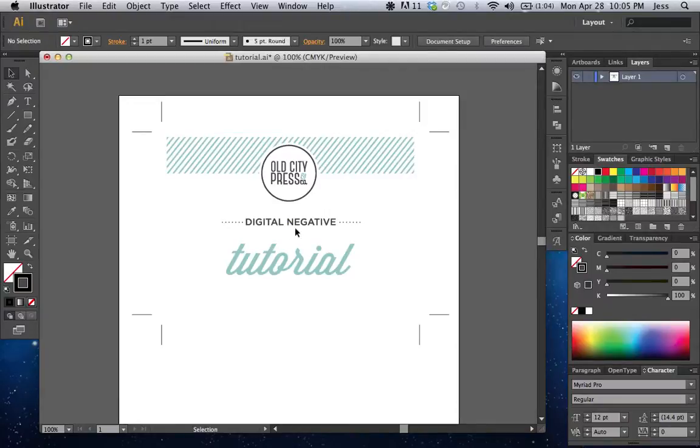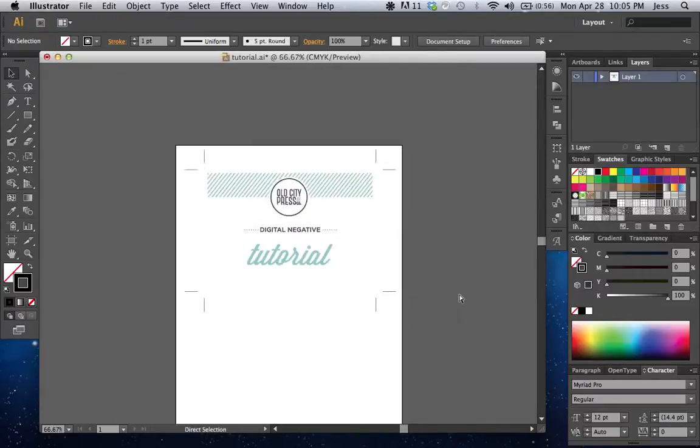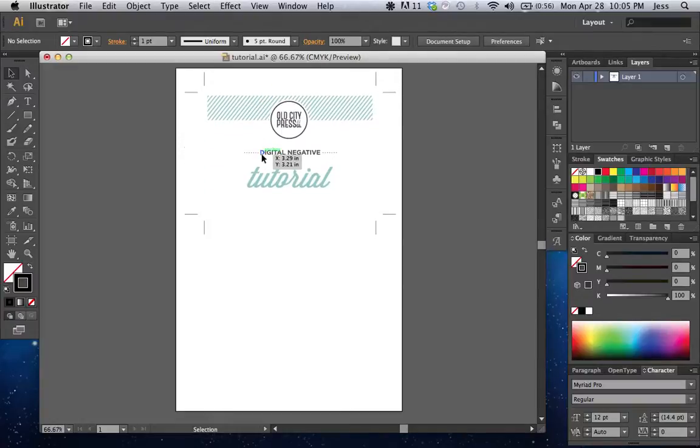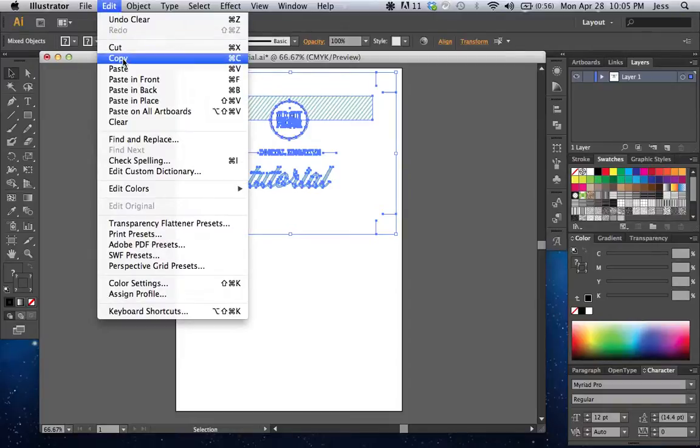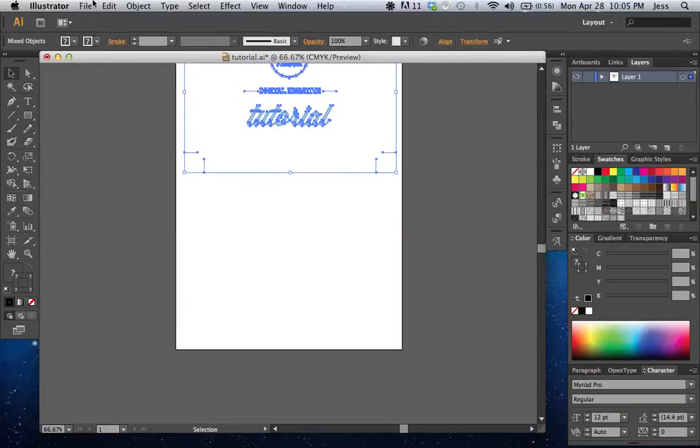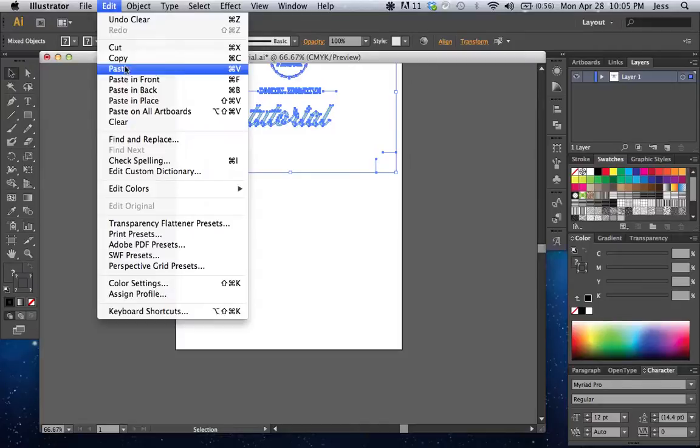Now, I have a two-color design, so I'm going to copy and paste it a second time in order to make two separate plates for my two separate colors. So edit, copy, paste.